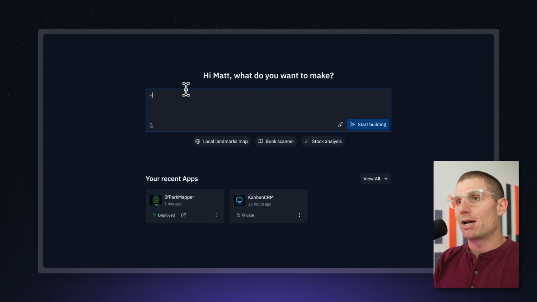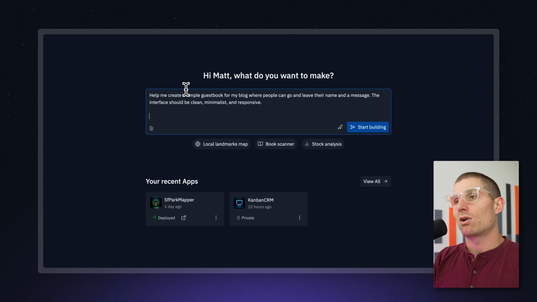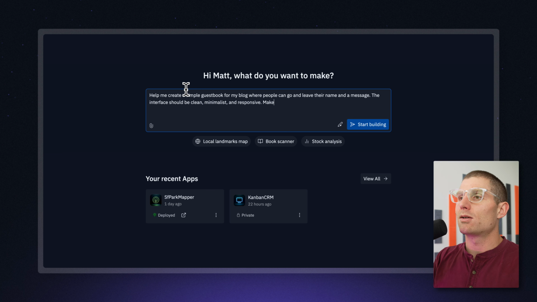So I'm going to say, help me create a simple guest book for my blog where people can go and leave their name and a message. The interface should be clean, minimalist, and responsive. I think this is honestly a good start. Let's also just say make sure the messages and timestamps are stored in a Postgres database. I'm going to start building.